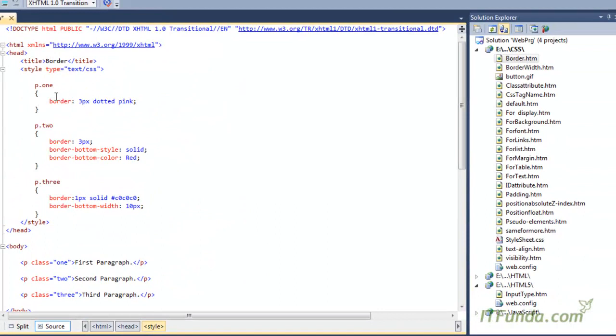So for first class we have written border 3px dotted and pink. When I say first class means the one class. So what it will do is that it will basically create a border of width 3 pixel, style dotted and pink in color all around this paragraph.